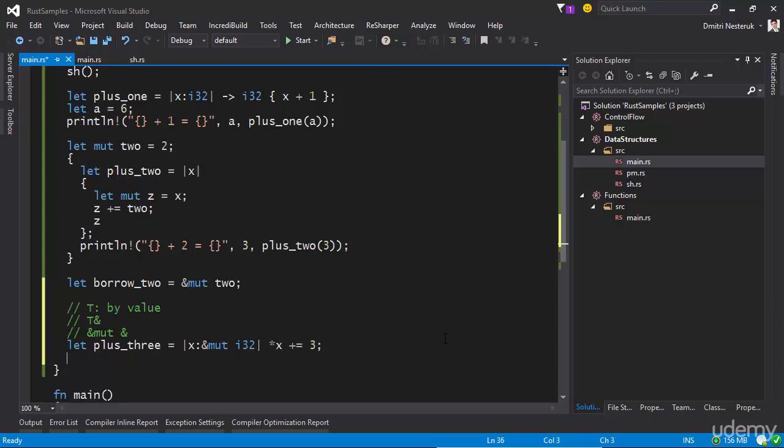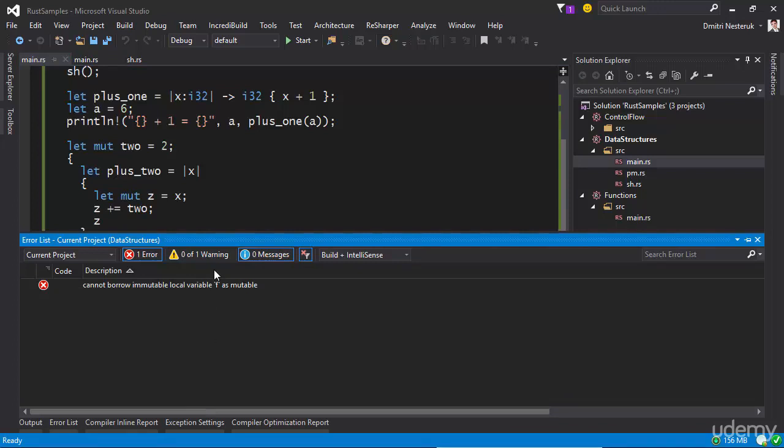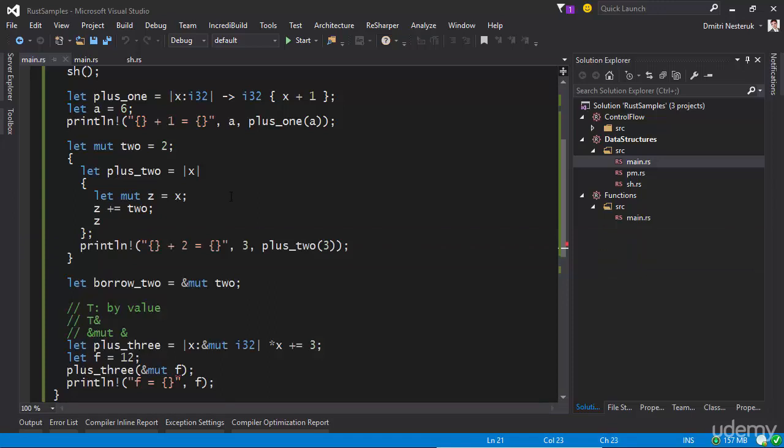So now, to use this function, I can say let f equals 12, for example, and then I can call plus 3 on it. And here, obviously, I've just made something immutable, so I can try to pass it as a mutable f, like so, and then let's print line the f. So f is equal to this value. Let's put the f in here, and let's run this. Oh, seems to be a bit of a problem that we cannot borrow the immutable local reference, so of course f has to be mutable as well.